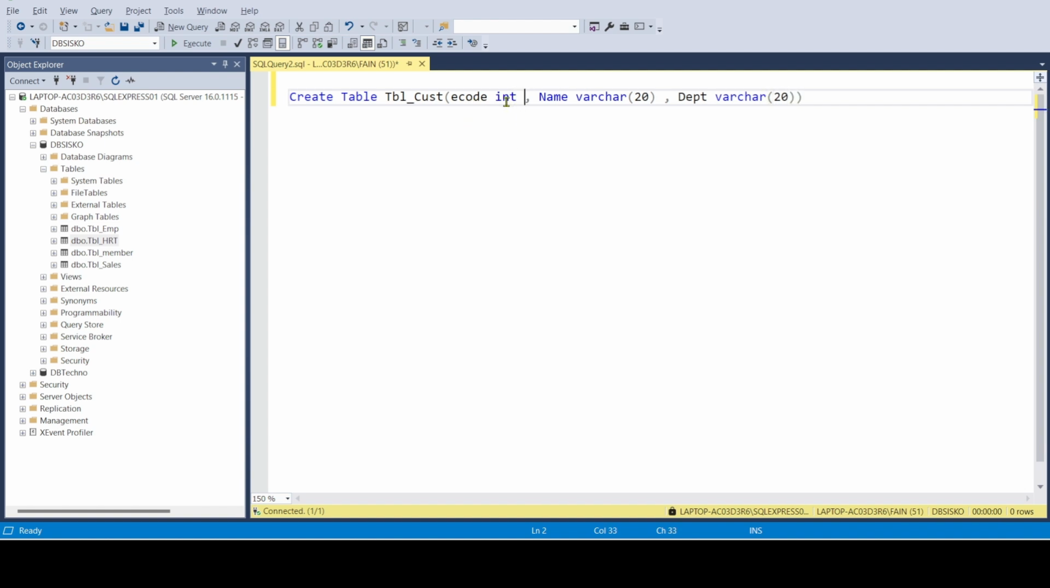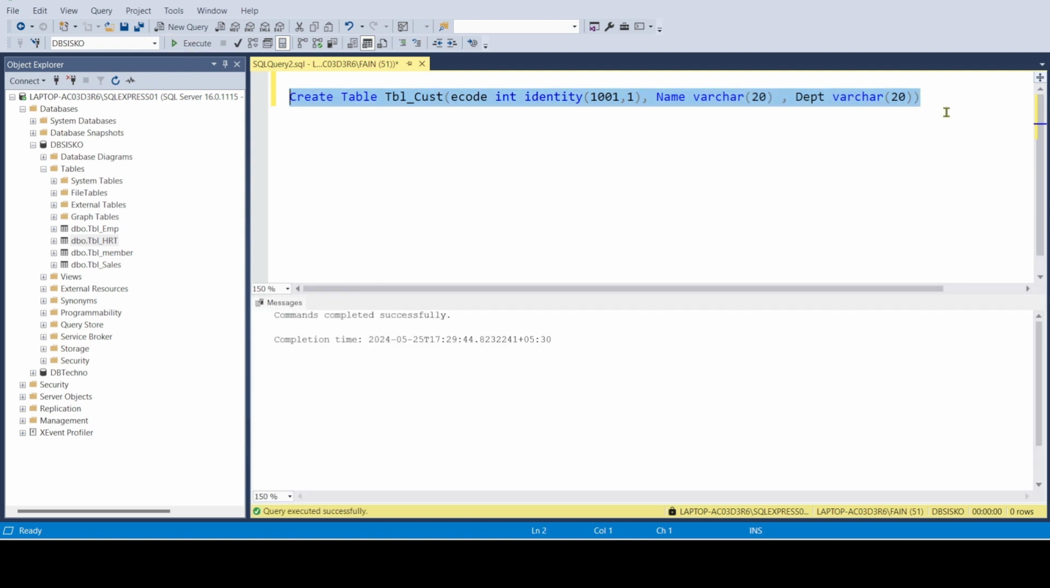And now we will mark this eCode column as identity column, because I want that whenever a new record is inserted, this column should be automatically incremented by one value. So we'll write down identity 101 comma 1 and close the bracket. This is our first value, and every time this will be incremented by one value. Now select the statement and click on execute button.